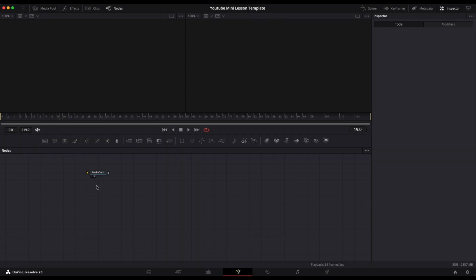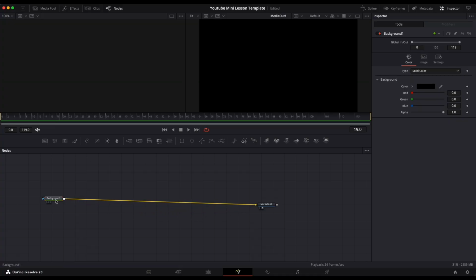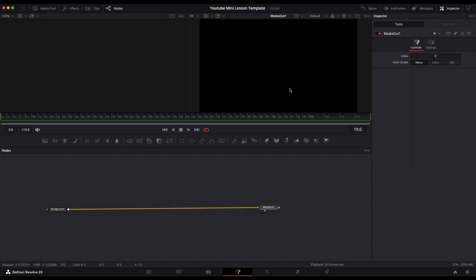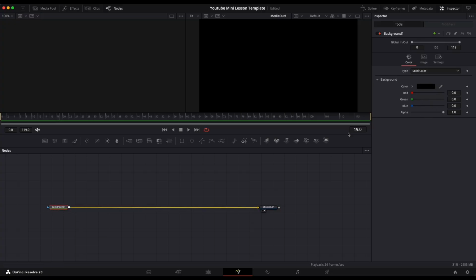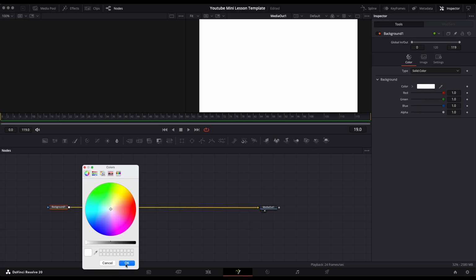Okay, so here you'll see a media out node. What we want to do is to go up here in the node section and pull down a background node, okay? Let's connect that background node to the media node. Now you'll see in the right viewport that it is black and we can see that background, okay? Now let's just go ahead and make that background, let's say, white. So we're going to change the color here and let's just make that background white. Okay, so now we have a nice clean white background.